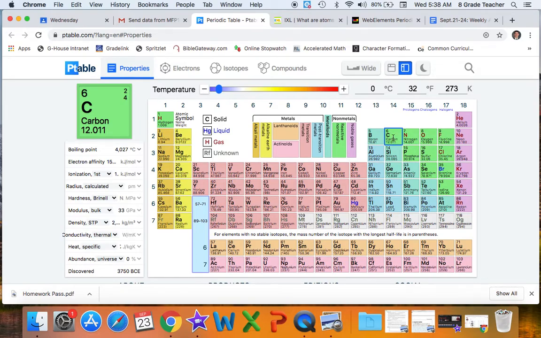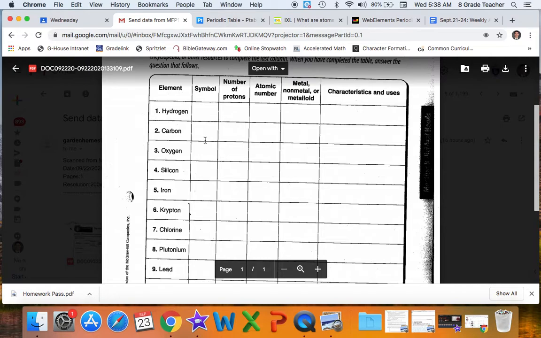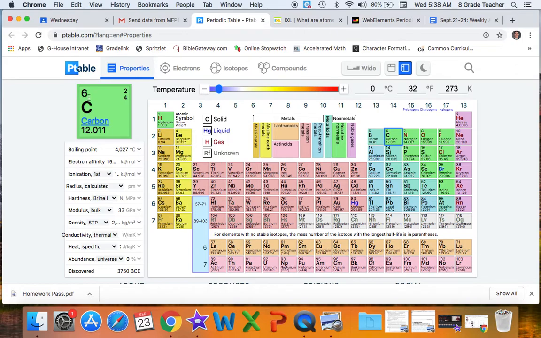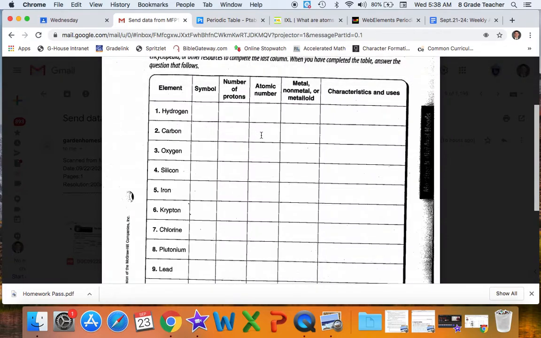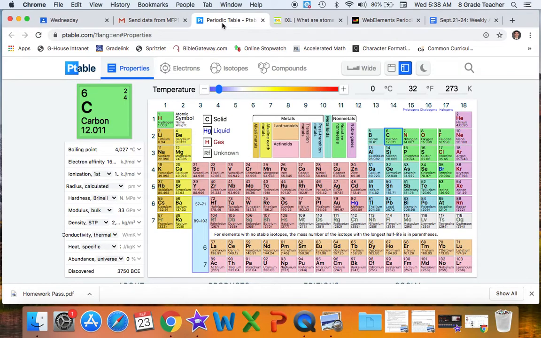Here carbon is C. You'd write C as its element symbol. The number of protons and the atomic number, again, are going to be the exact same answer. If the number right here is 6, the atomic number is 6, then the number of protons is 6. So I would write 6 in both these categories. 6 for protons, 6 for atomic number. Now using your textbook again, you're going to see if this is a metal, nonmetal, or metalloid. Does it fall into the blue, green, or yellow category based on where this item is in your textbook?